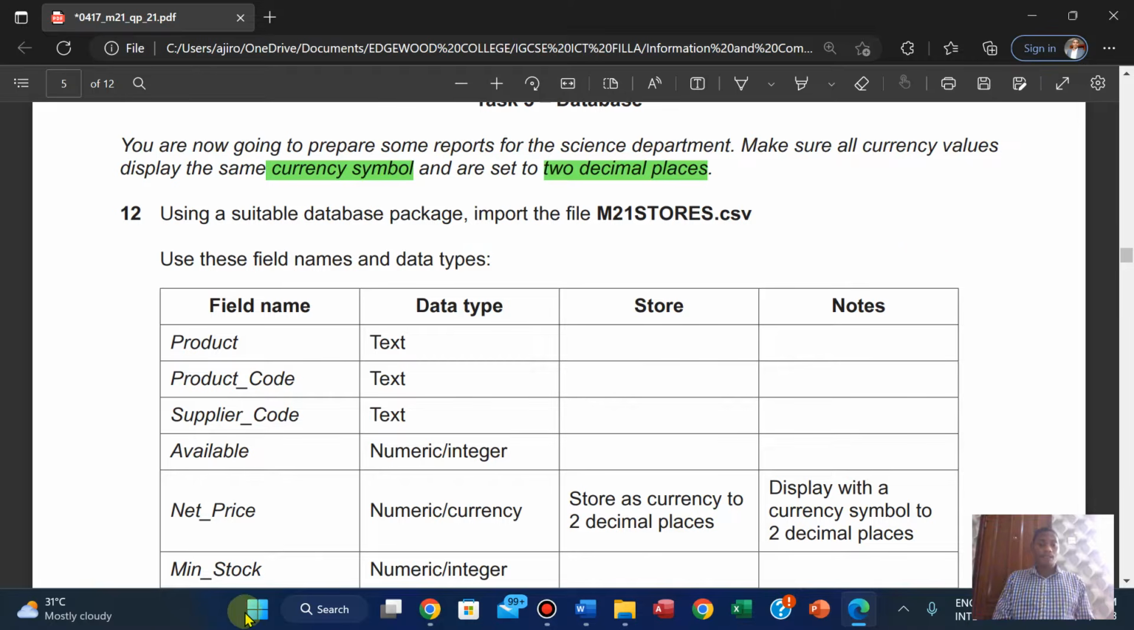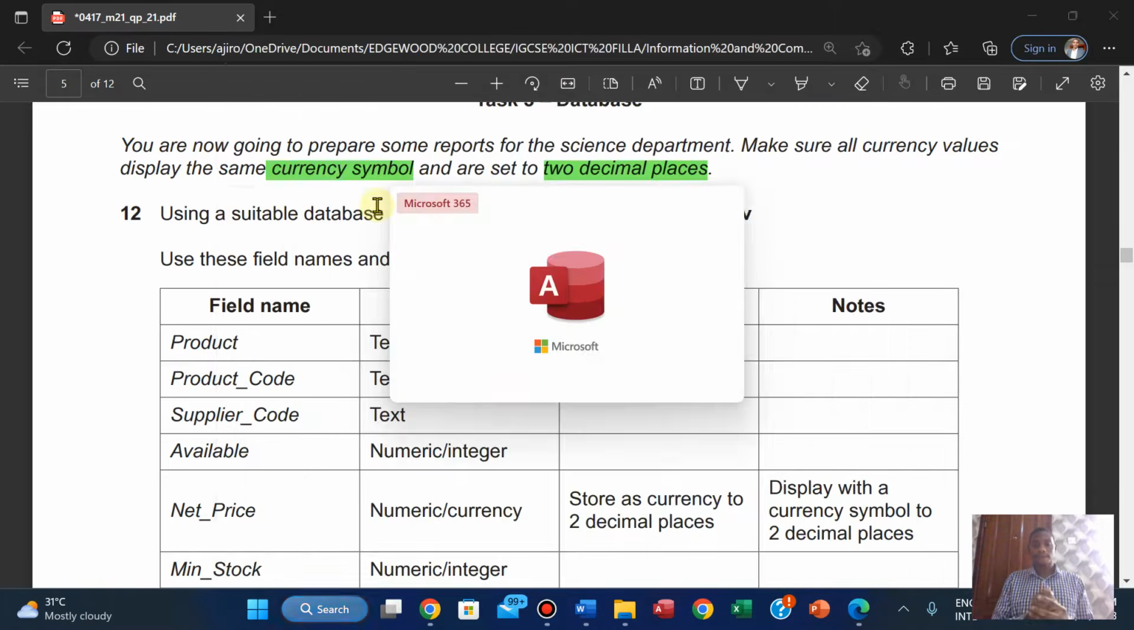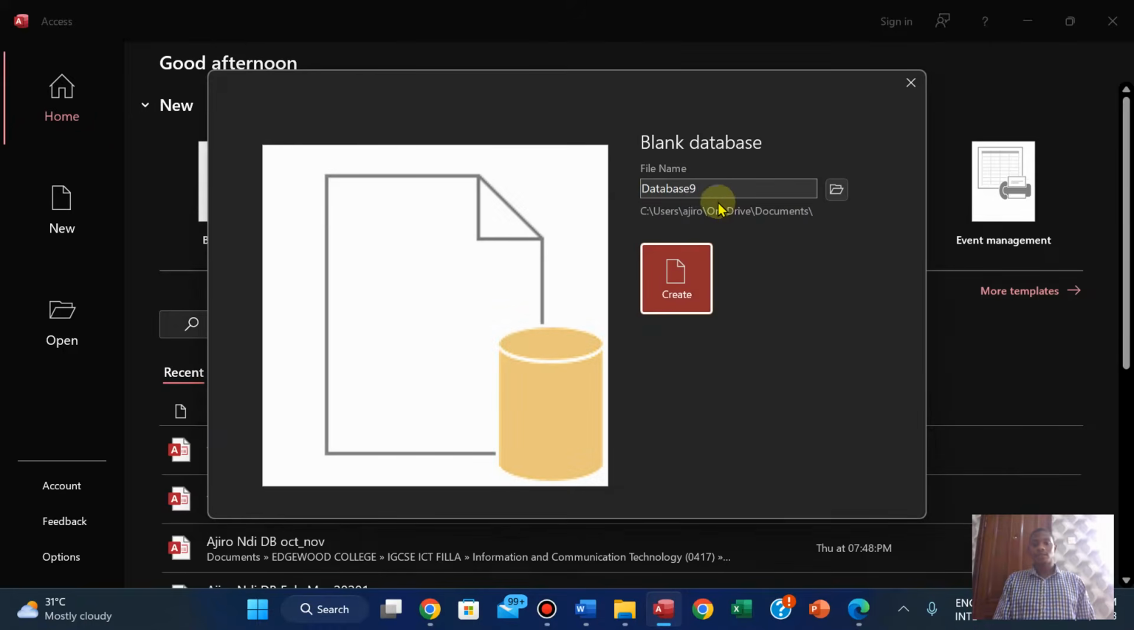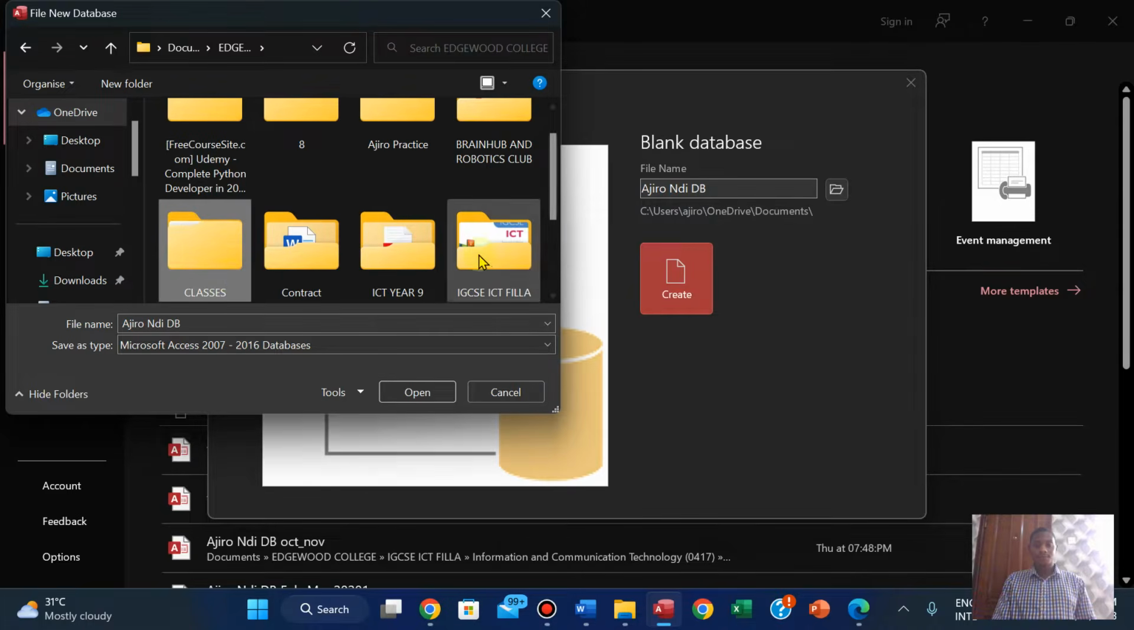Okay, so I'm going to search for Access. I'm going to click on blank document. I'm going to type the name of my database, which is Ajiro DB. I'm going to browse where to store this.